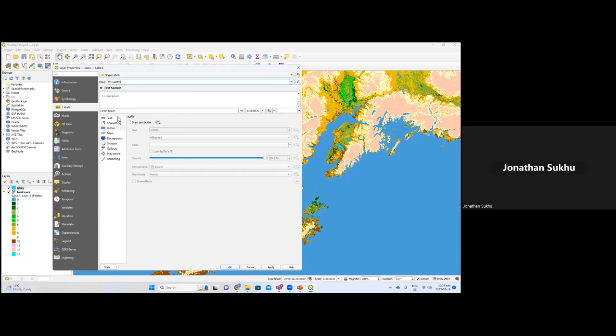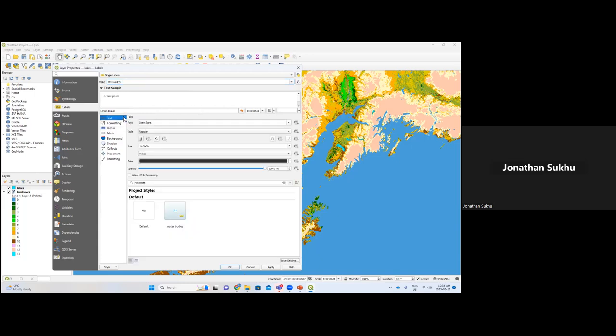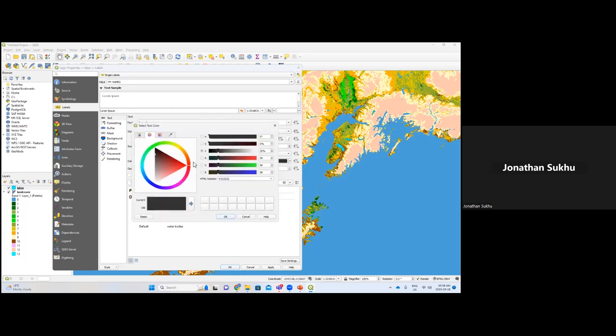Within the single labels layer, you can adjust so many things, such as the text, the formatting, the buffer, which is just another fancy way of saying shadow, and the mask. It's also a different type of shadowing, or masking, I should say, and there are all these different placements and background effects that we can use. With the text there, you can adjust the font, the style, the size, the color.